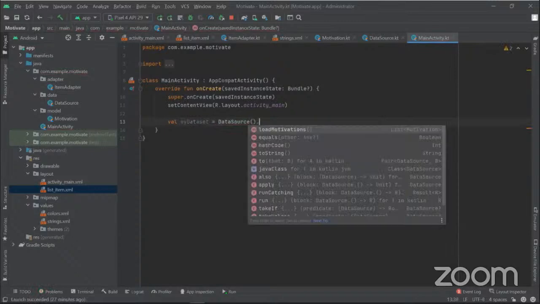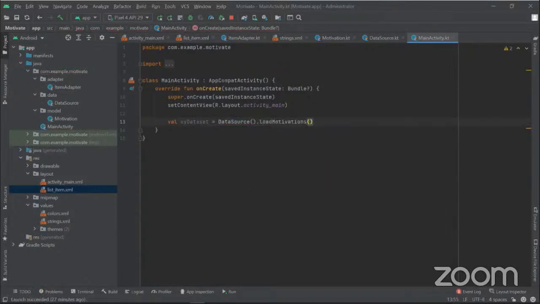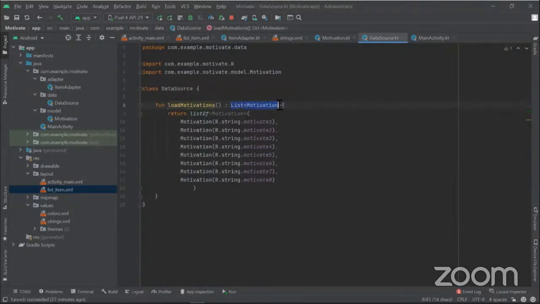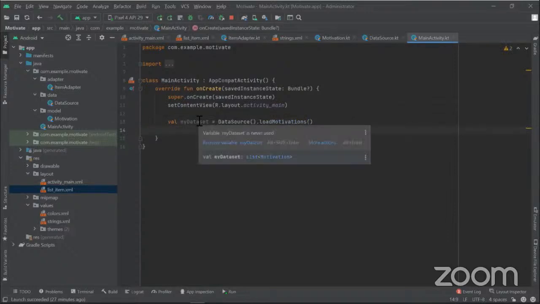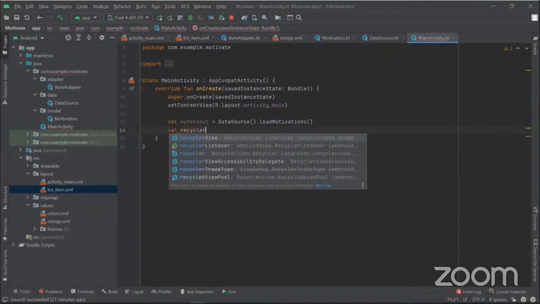In fact, let me get it, and let me also call the load. So it's going to call this function, and whatever it gets is going to be stored in this my data set variable. Of course, you can see it's returning a list of motivation, because that is what this load motivation returns. So I'm going to just store it. I want to get that motivation list and store it in a variable so I can make use of it.